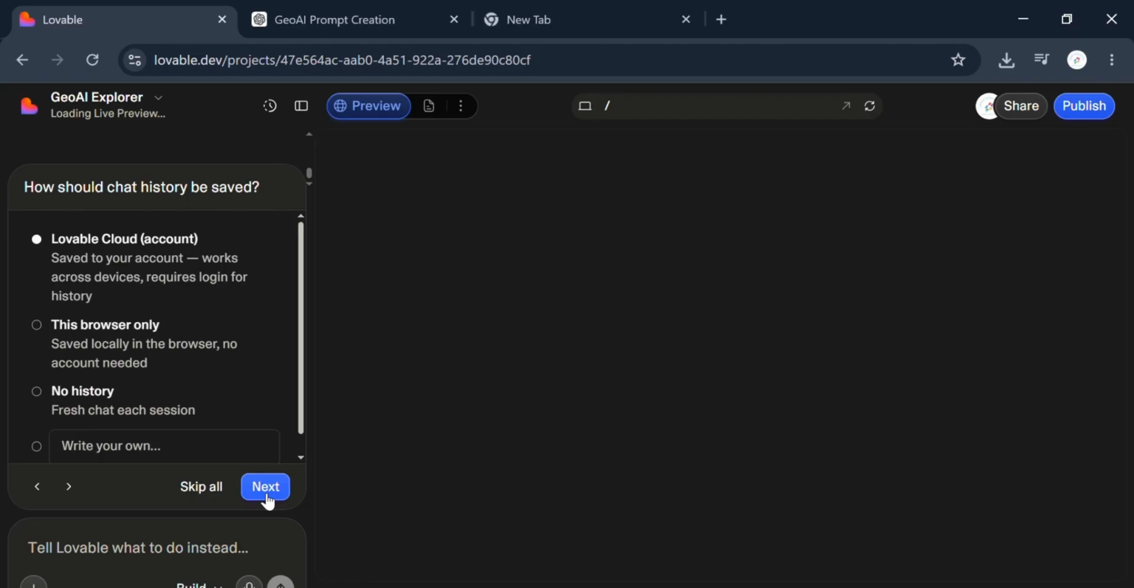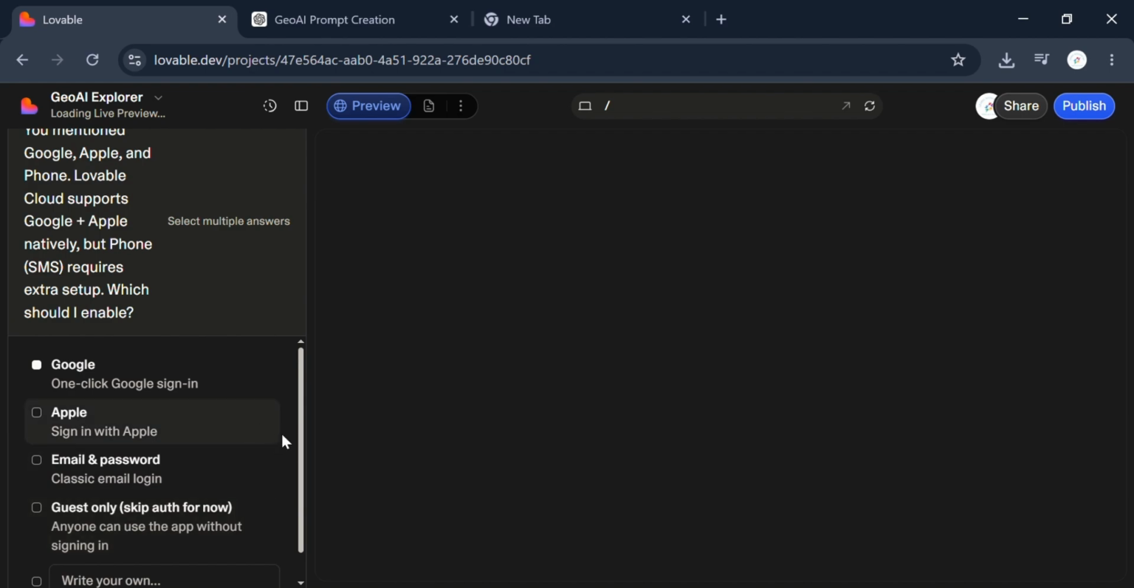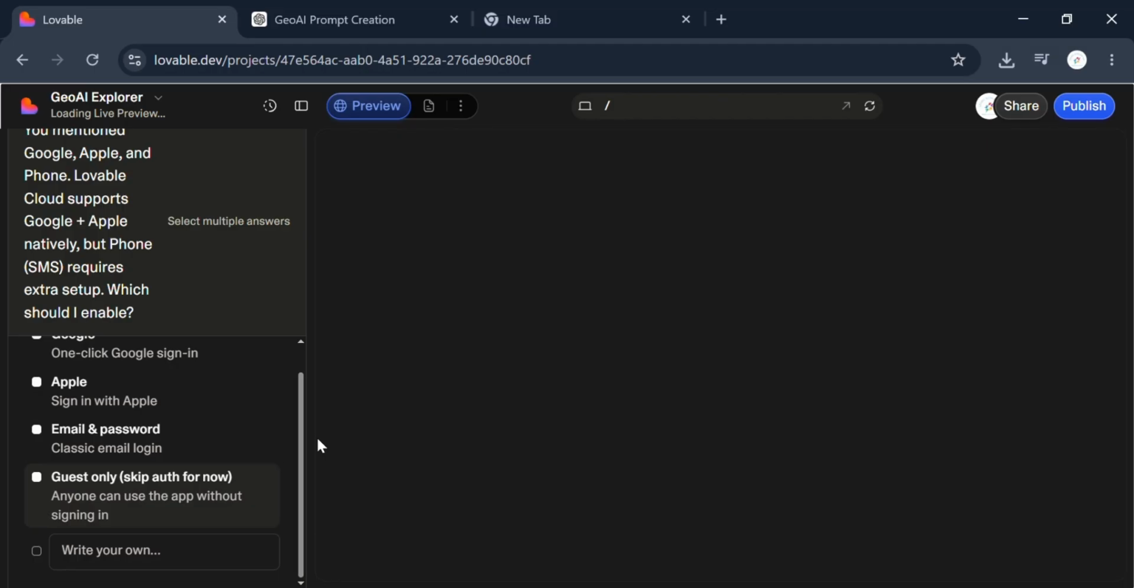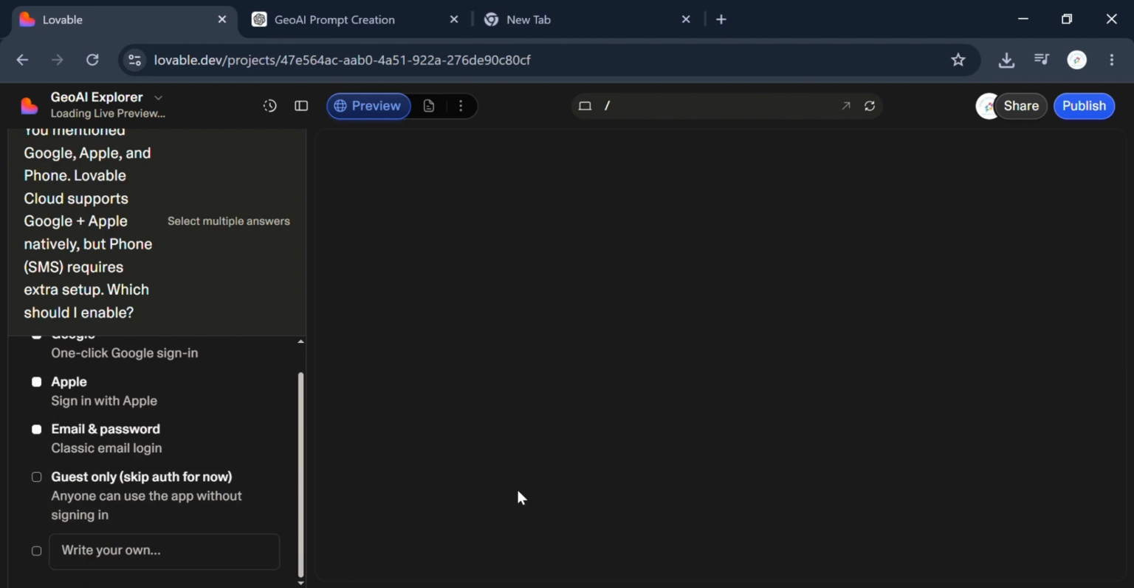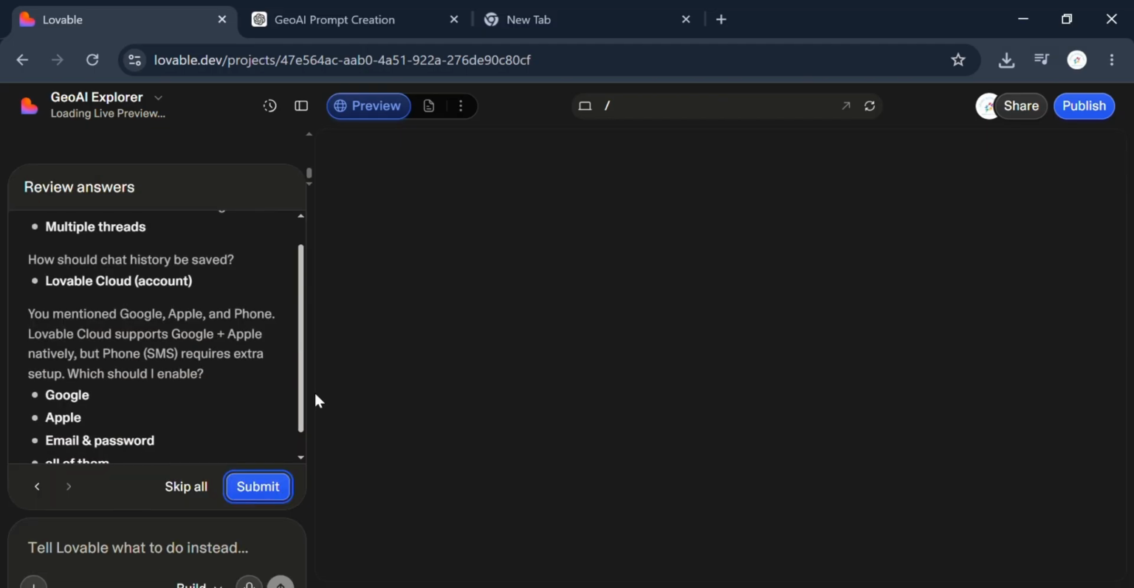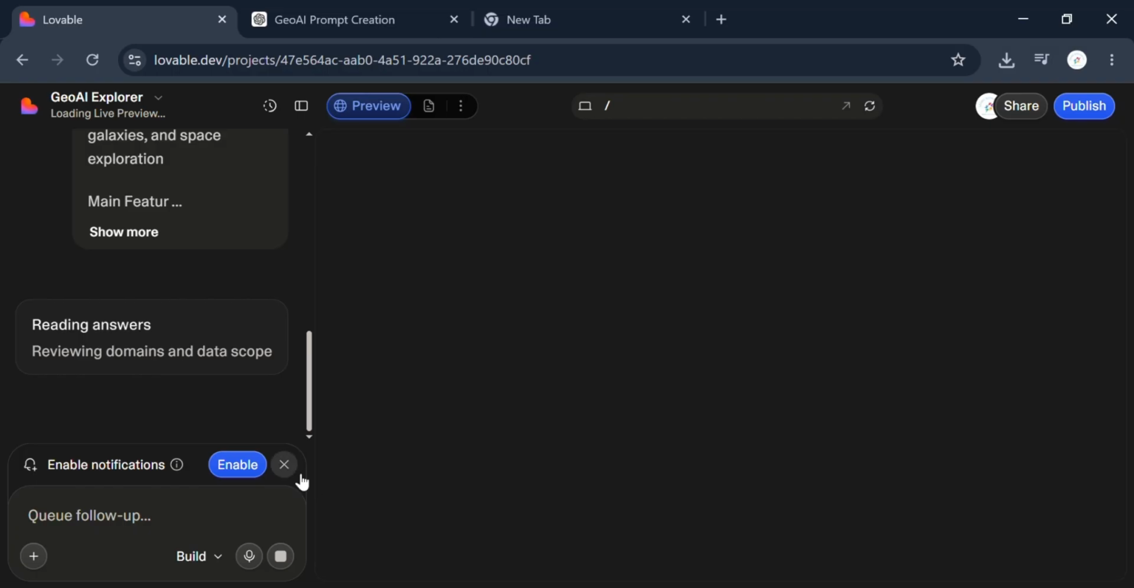If you have your own history place, you can click it, but now I'll use Lovable Cloud account. Okay, Apple, email, and guests. Okay. I don't know how I'll do this. Okay. If you want it to notify you once it's done, you click enable notification. Okay, so it will notify me. So let's see what you can do in Lovable.